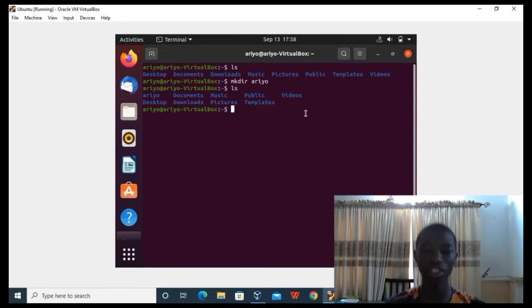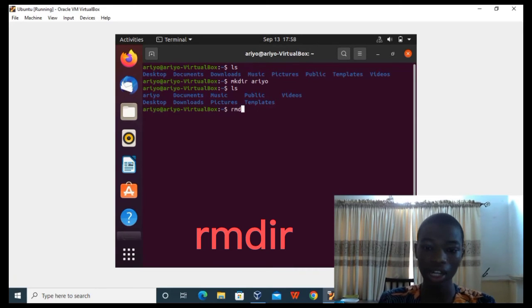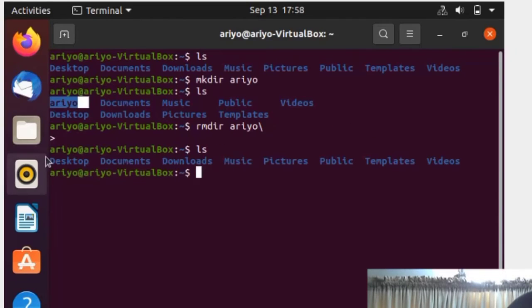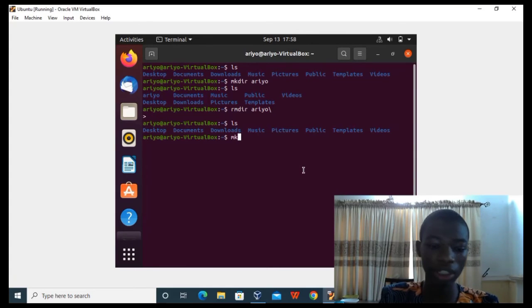So that's that. What about if we want to remove this directory, we want to delete it, we don't need it again? So let me delete this Ariyo directory. It's as easy as rmdir, the name of the directory, Ariyo. So once I press enter and I press ls, this Ariyo will be gone because I've deleted it. So now ls, Ariyo is no longer there. So to make a directory, mkdir, that's make directory, remove directory, rmdir.